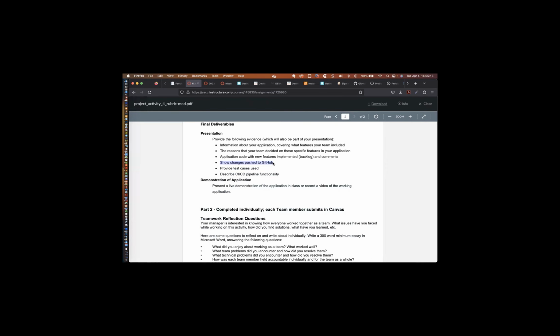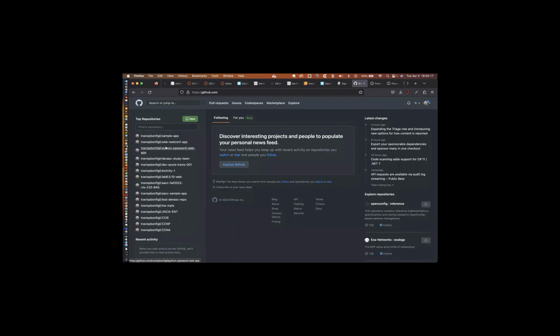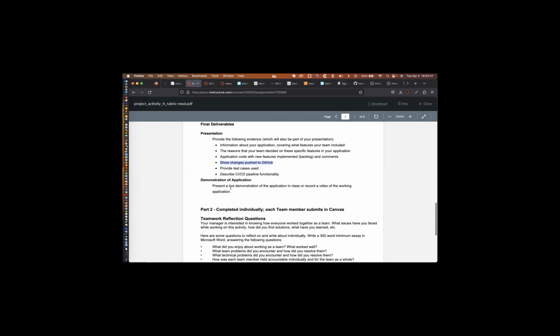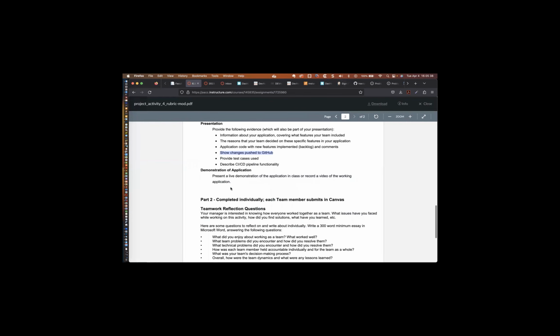You could just give me a screenshot of, like, if this is my GitHub repo here. This is the repo we're going to be looking at tonight, which is the AACC sample app. So really all you'd have to do is show a screenshot of your GitHub repo that, hey, look, I was able to push my changes up into GitHub, and that'll be good enough.